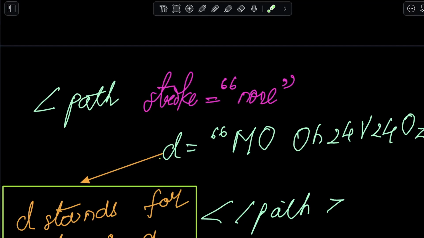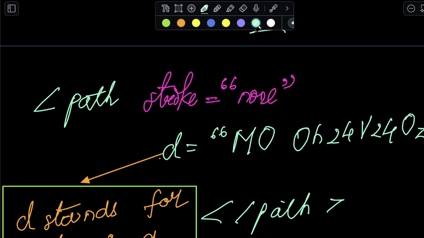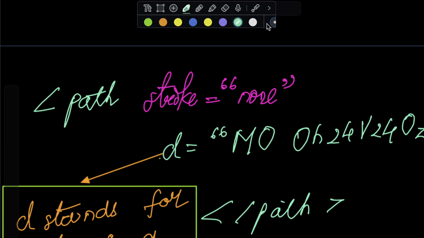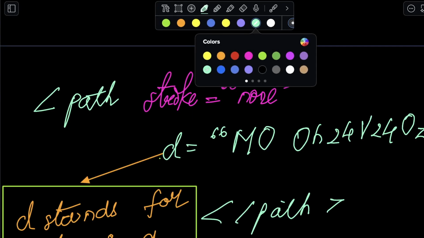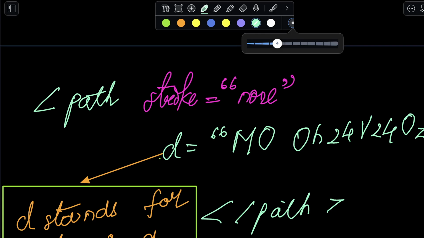I don't know if there is an option in this. If I go here, yeah, I have an option. When I do this, this indicates the stroke, so basically thickness is what is going to be indicated.